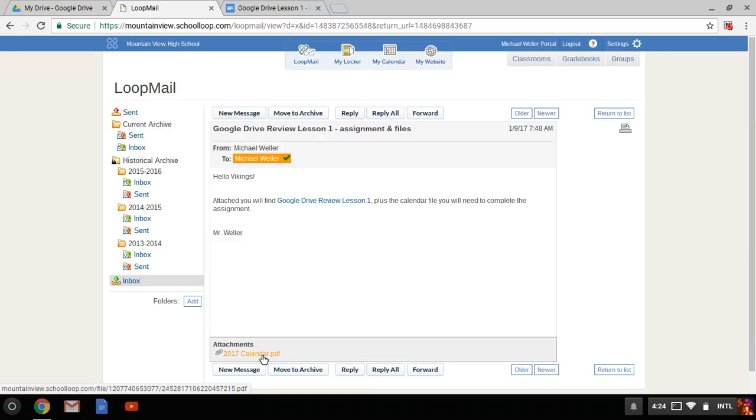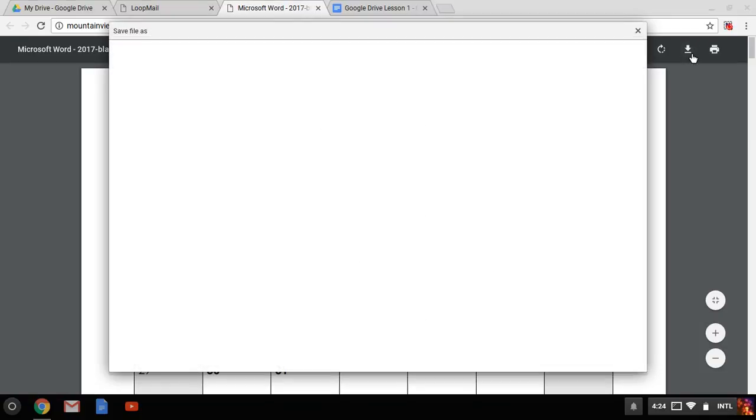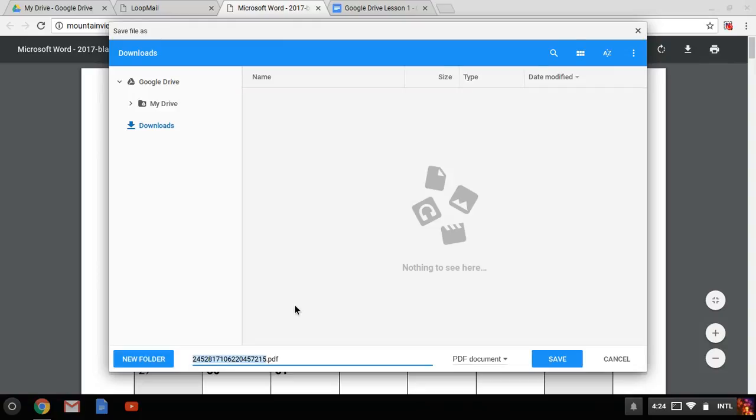So first thing we'll do is we'll go back to Loop Mail, and we'll click here, and there's our calendar. And we need to download it to the Chromebook. So we go here to download, the down arrow. We click download, and nothing to see here because I haven't saved anything to my Chromebook yet.